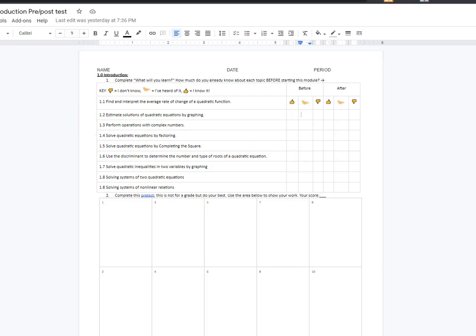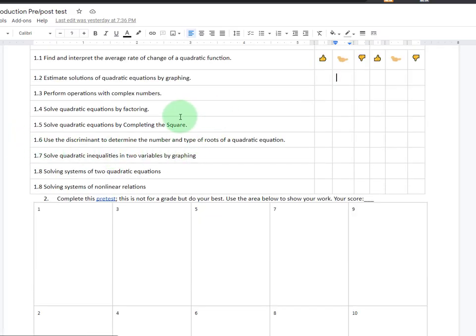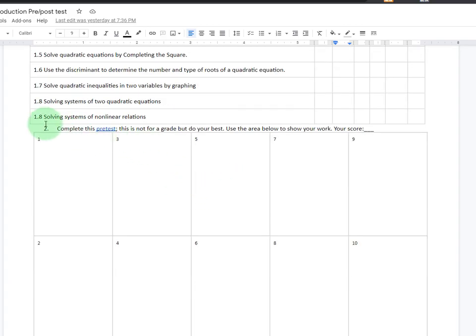Let me zoom in a little bit. So complete what will you learn, which is right here in this chart. How much do you already know about each topic before starting this module? You might know some information. Number two, complete this pretest. This is not for a grade, but do your best. Use the area below to show your work and write down your score.